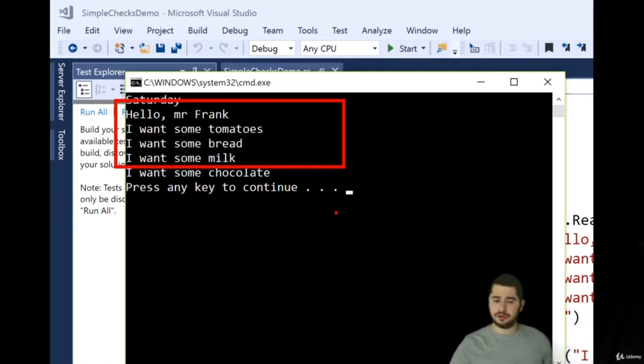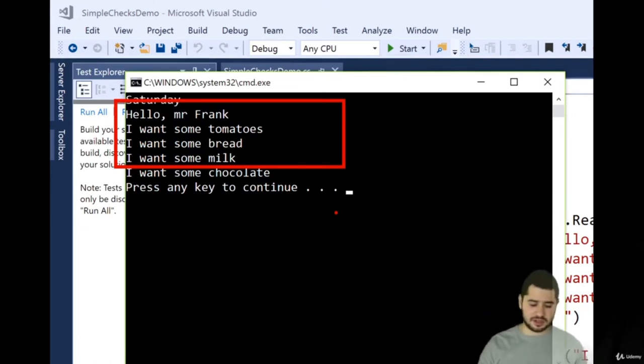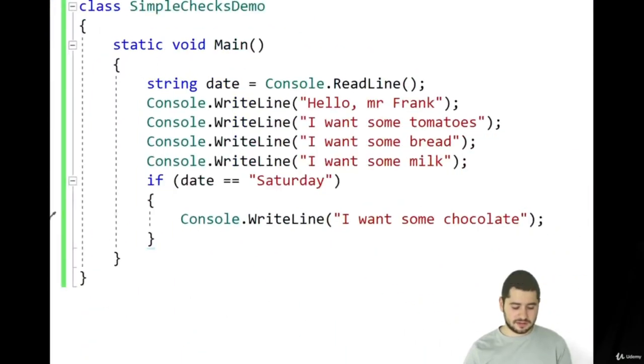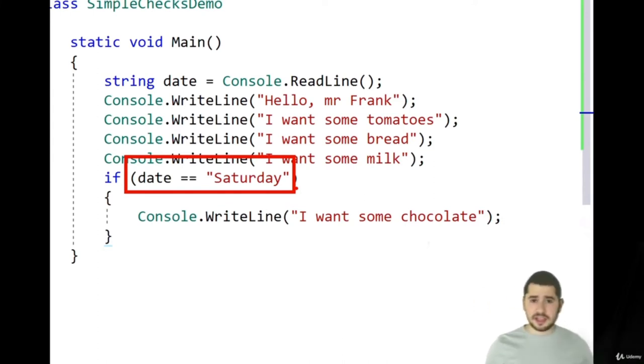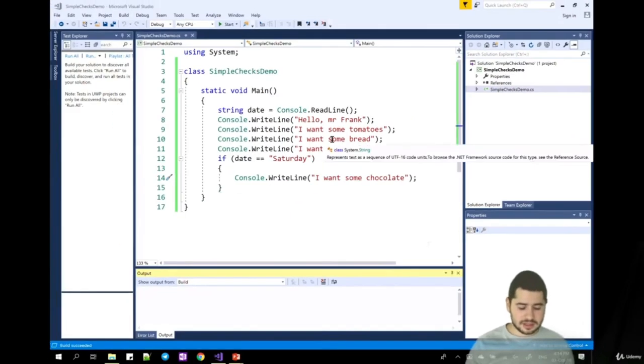That's how you conditionally execute code. So you have a command which occurs, but it only occurs when a given condition is met. And the condition you have is that the current date is Saturday. That's how you apply an if statement in real life and in computer software. Now let's get back to our task.